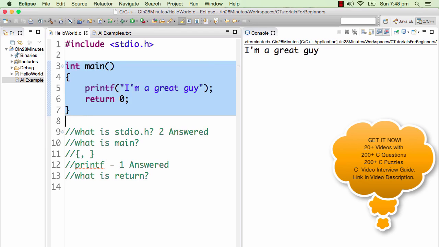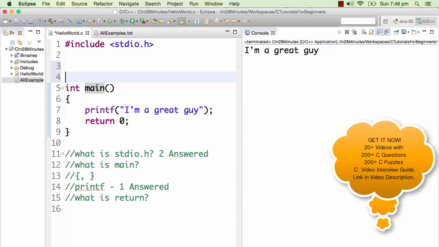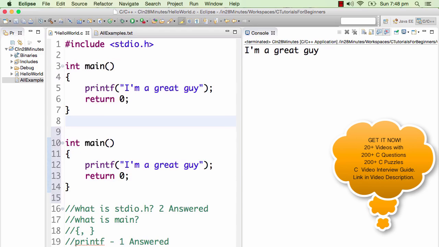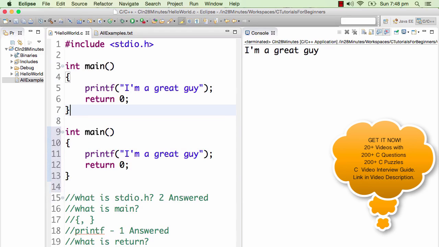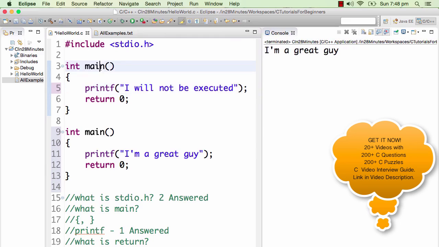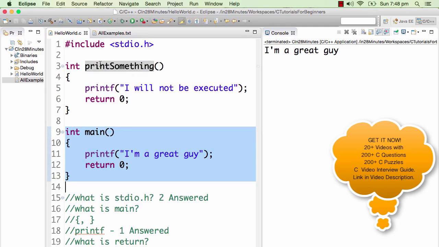What I'll do is I'll copy the main function. Okay, I'm copying the main function and putting it out here. Just to differentiate the fact that this is something else, instead of printf I am a great guy, I'll say I will not be executed, or I will not be run. And I'll change the name of this function from main to print something. I just copied the code of main. So this is the code of main. I copied it and I changed the function name to print something.